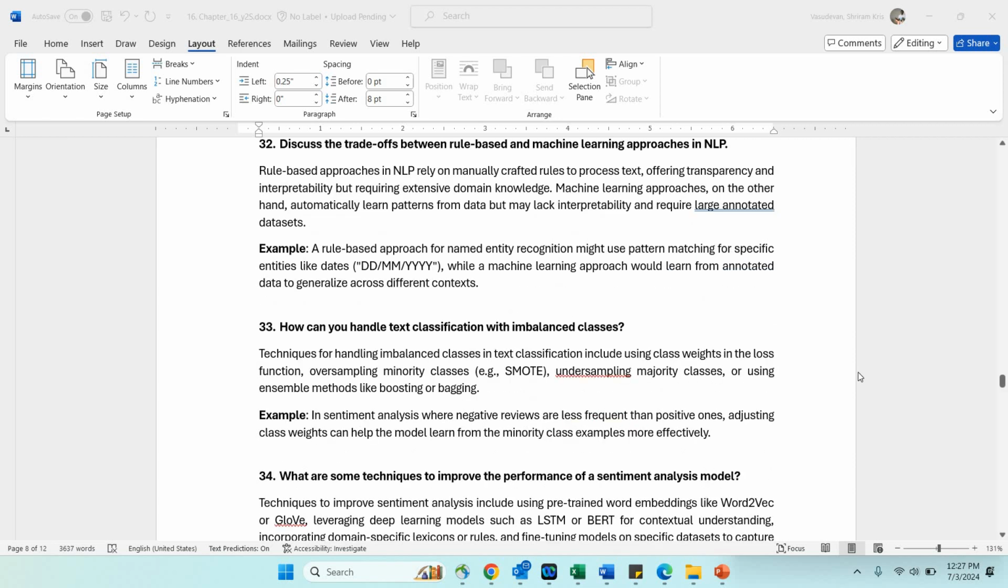How can you handle text classification with imbalanced classes? There are multiple techniques available for handling imbalanced classes. When you go ahead with imbalanced classes in text classification, we can use methods like SMOTE, oversampling minority classes, or undersampling majority classes, or we can go ahead with ensemble methods, which are very common, like boosting and bagging. In sentiment analysis, where negative reviews are less frequent than positive reviews, adjusting the class weights appropriately will help the model learn from the minority class examples more effectively and efficiently.